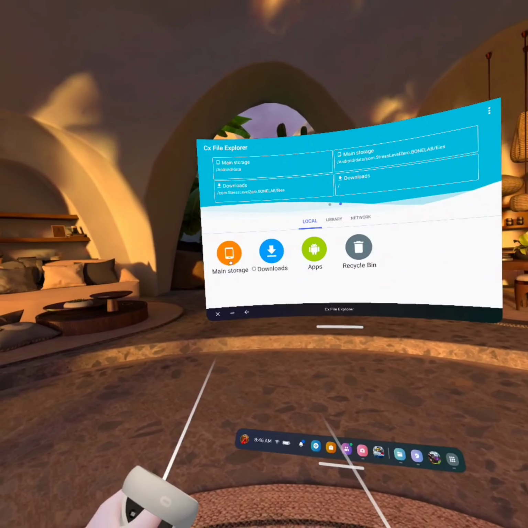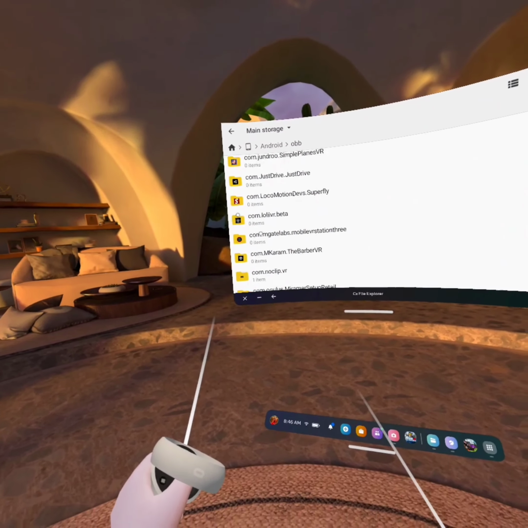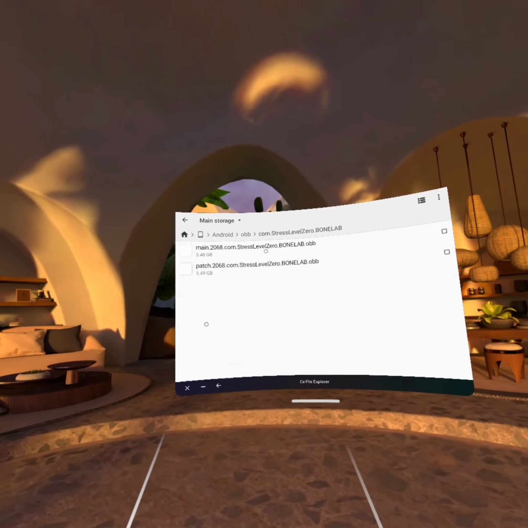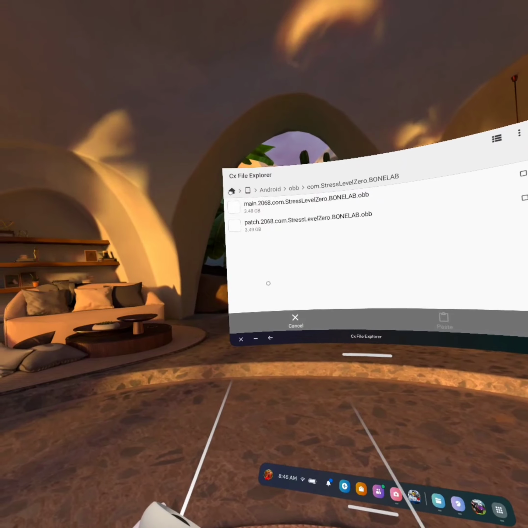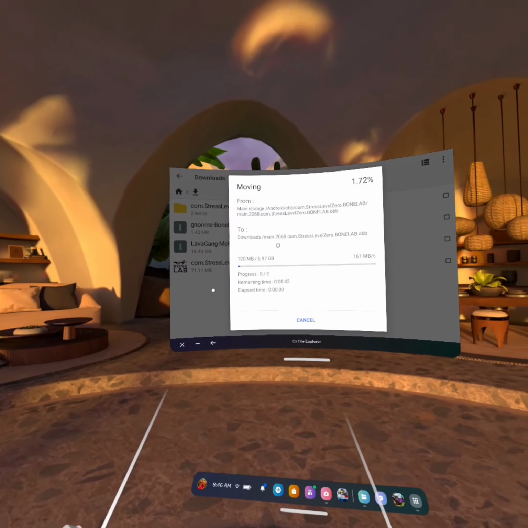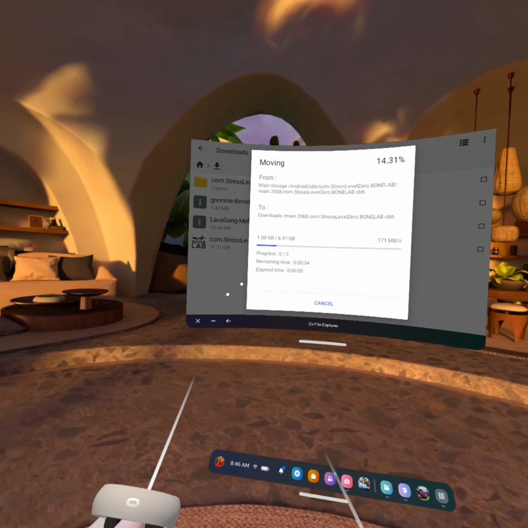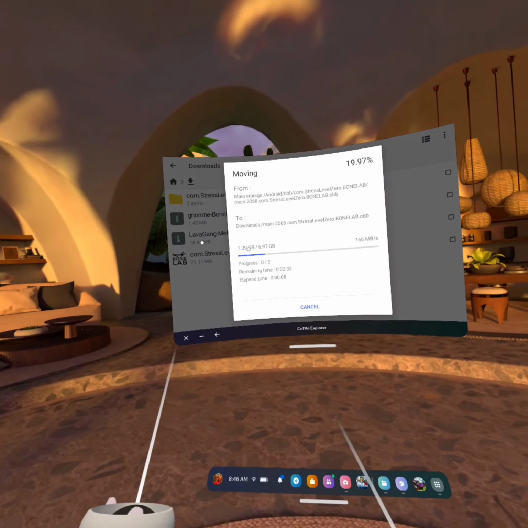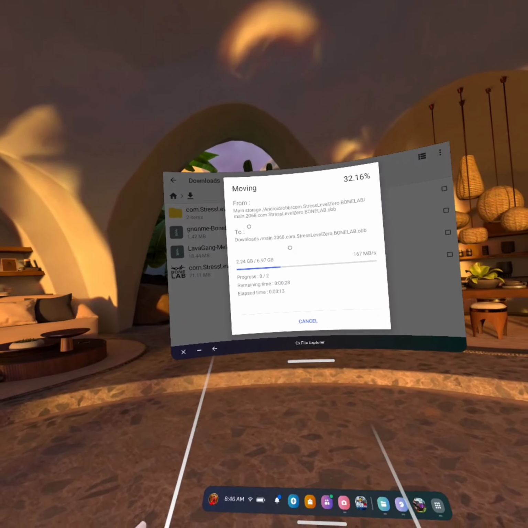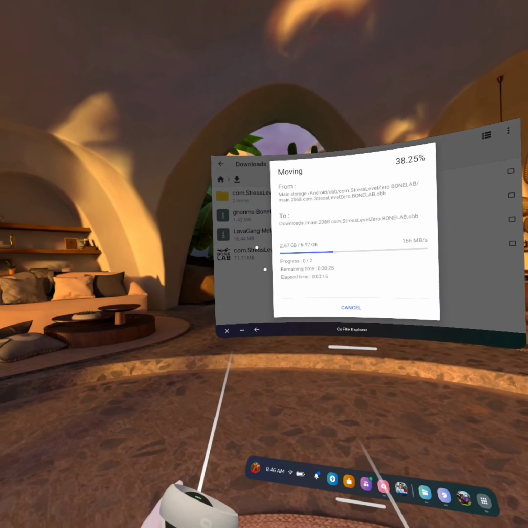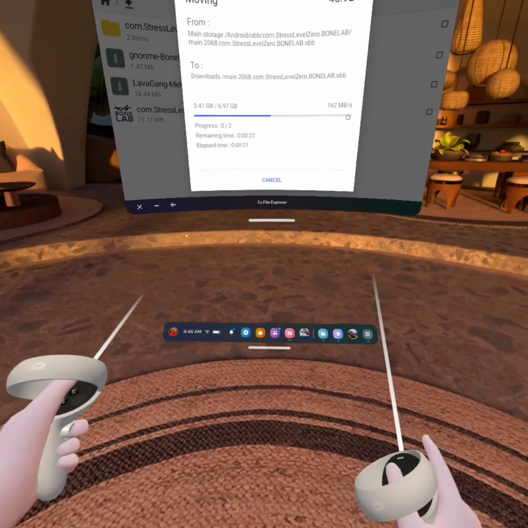So the first thing you're going to want to do is go to main storage, Android, OBB, scroll down to Bonelab, and take these OBBs and move them into your downloads. Now this will take a couple minutes to do depending on how fast your internet is, but when it's done you should have two OBB files, the main and the patch OBB, in your Bonelab downloads folder, and I'll show you when this is done what it will look like.